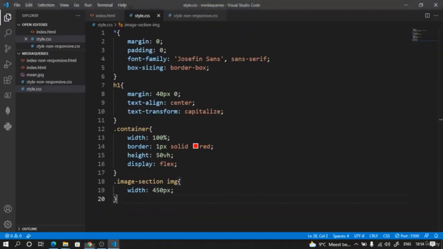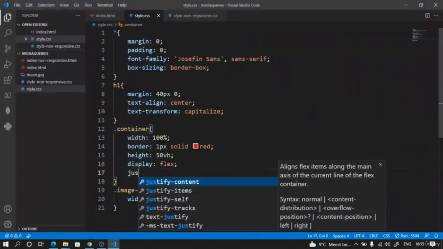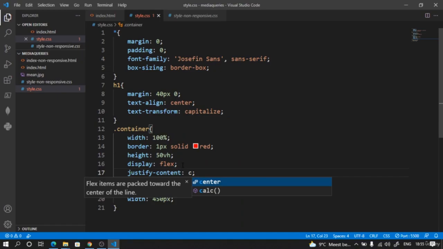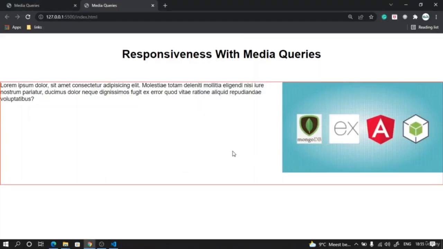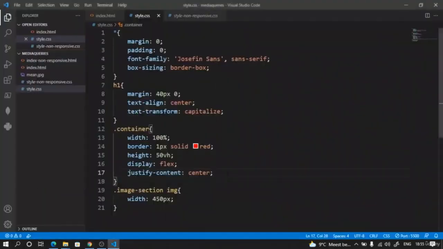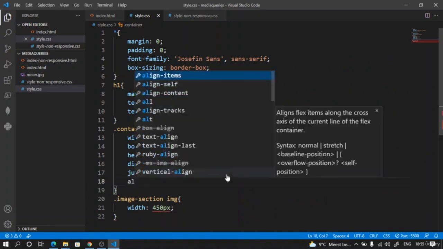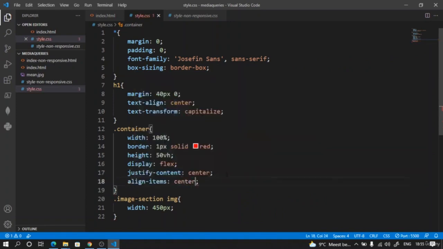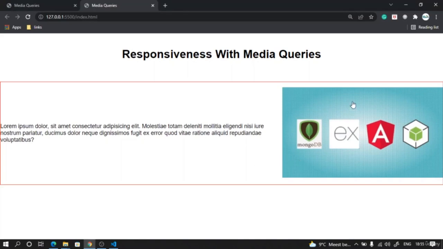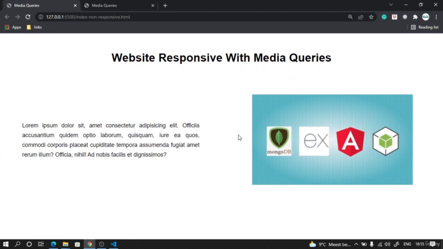That's not good. So let's make them justify content. First we'll make them horizontally center. So we'll say justify content center. Now we will make them vertically center. So align items center. So now they are vertically center. Perfect. So this is what we have here as well. Just that now we have to give some padding in between them.